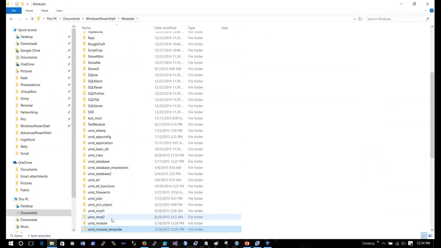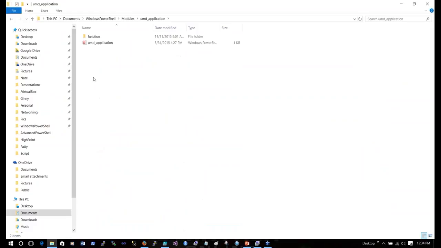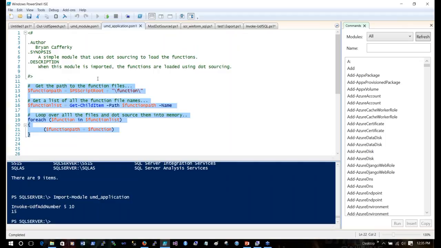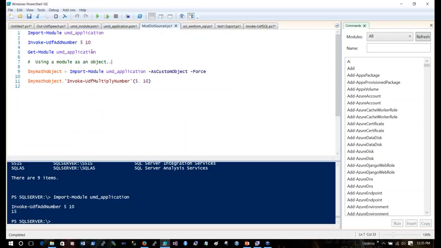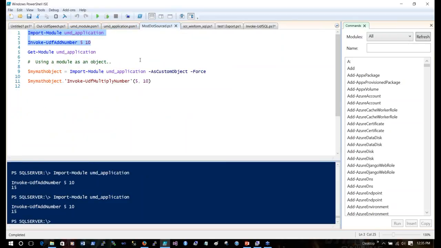Can I go UMD application? You can see the function. So you can see there's 3 different functions, each one separate, and now it iterates through. So when I did this import and ran that, it actually just pulled in the ones that had been dot sourced. So all 3 of those scripts were loaded in dot sourced, so they're in memory just like any other module.